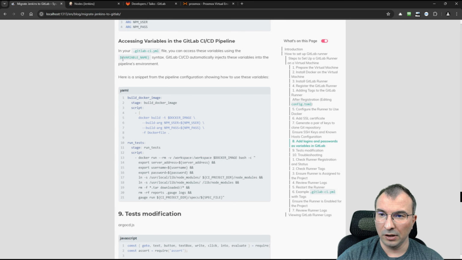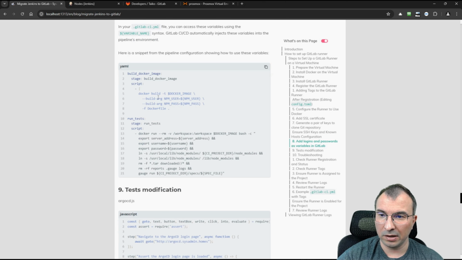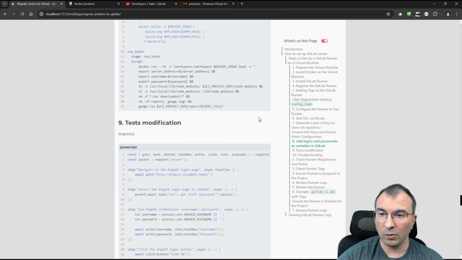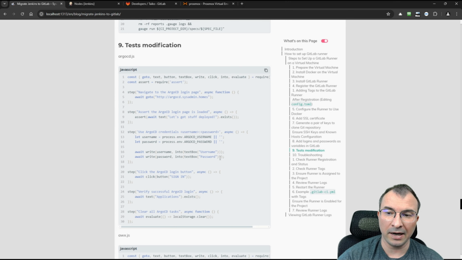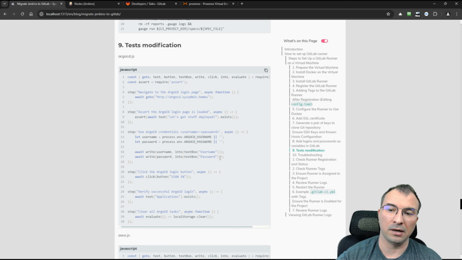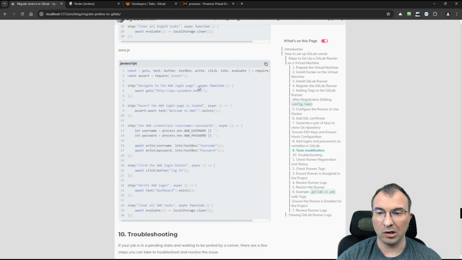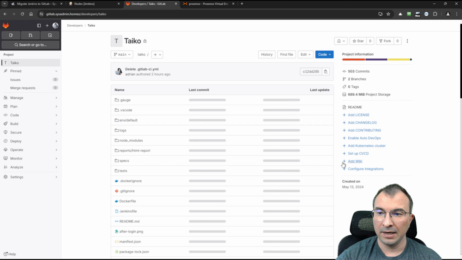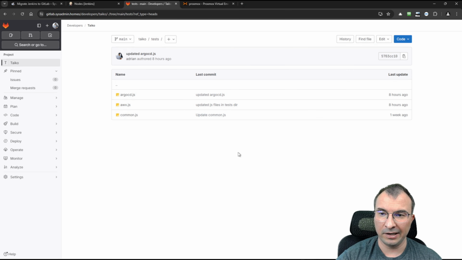Accessing variables in a GitLab pipeline: you have a $, and then in curly brackets you have the variable underscore name. So basically we're using this Docker image, and we are using npm user and npm pass here. And also we have test modifications, and I had to modify it a little bit, but basically they are working in Jenkins and in GitLab. So AWX.js and Argo CD.js are located directly here in the test directory.